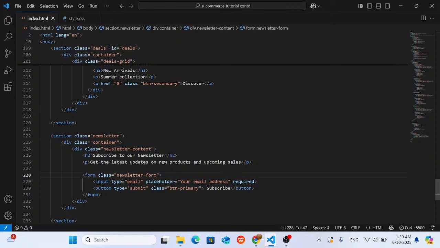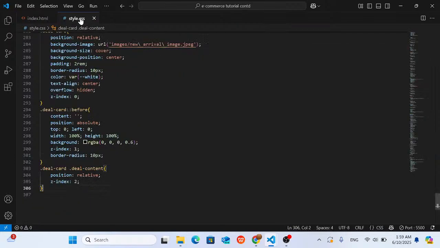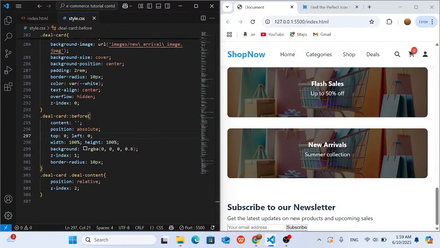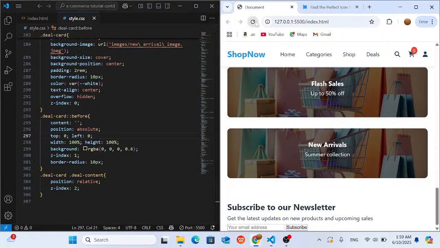I think we are done with the newsletter section here. This is all we have. This is all the content. So the next thing is to style it in the CSS. So now let's move to our CSS. Let's see what we have in our browser first. This is what we have. So now let's style it and make it look nice in the CSS.